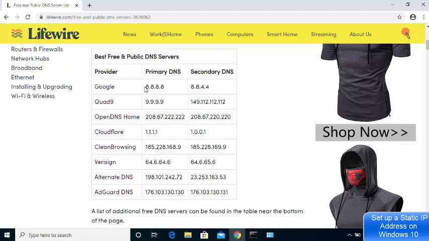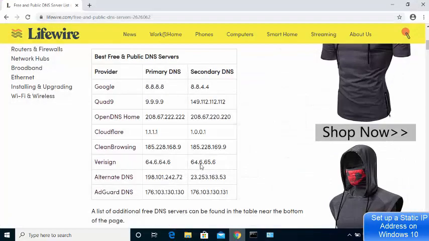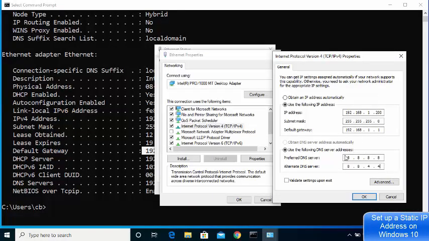For now I will use this DNS server address, which is 8.8.8.8 as primary, and the secondary is 8.8.4.4. So let's give this address here. I'm going to write 8.8.8.8 and then 8.8.4.4 as the alternate DNS address. You can also choose one DNS address of Google and another DNS address of another DNS provider. This will also work, but for now I will take the Google DNS address.